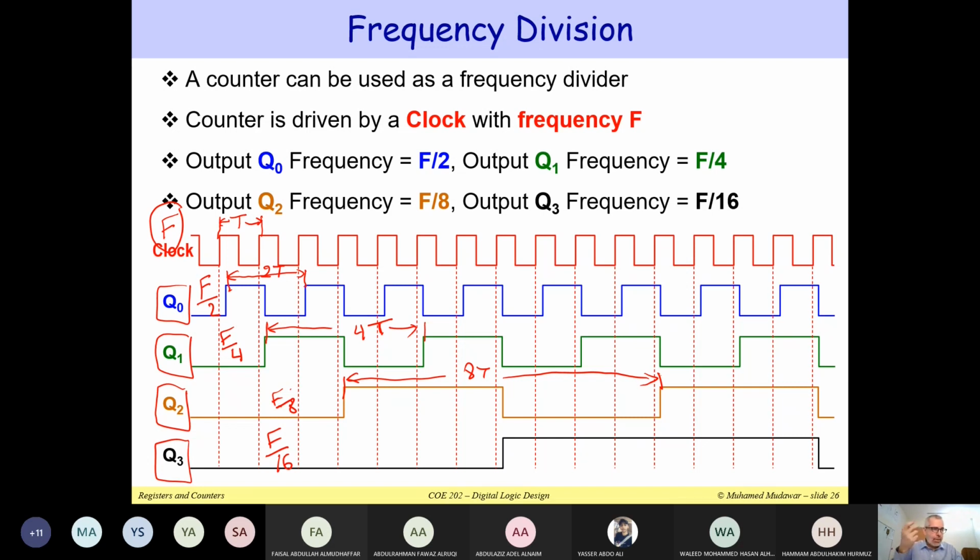So you can use a counter as a frequency divider. If you would like to slow down a clock, use a counter to slow it down. You can obtain the output of the counter as a slowed down clock. You can reduce it by half, by a quarter, so you can divide it by 2, by 4, by 8, by 16, etc. That's really the idea of frequency division.